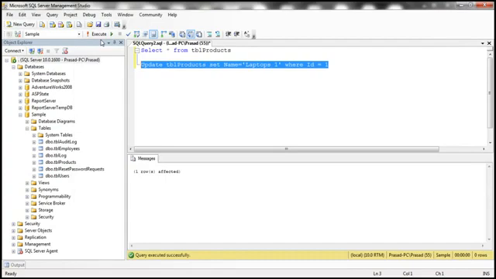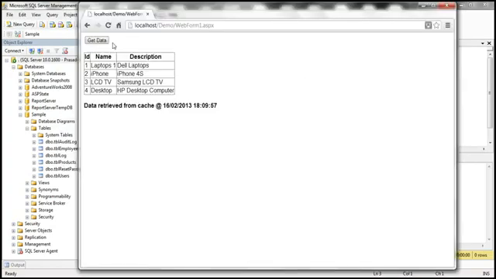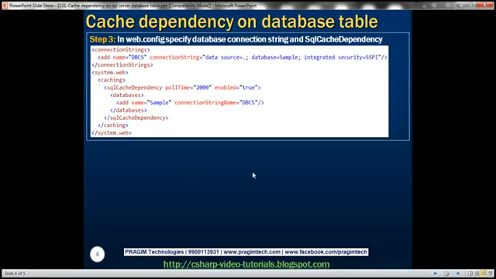So let me change this once again back to laptops and see what's going to happen. Okay, we've done that. And now let me click this get data. Look at that, you can see laptops, it's changed back to laptops, and then we got the data from database. So anytime the data in the database table changes, that data is removed from cache, and we have done that using SQL cache dependency. 3 simple steps to do that.